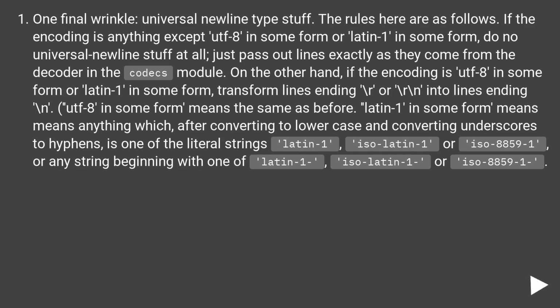UTF-8 in some form means the same as before. Latin-1 in some form means anything which, after converting to lowercase and converting underscores to hyphens, is one of the literal strings latin-1, iso-latin-1 or iso-8859-1, or any string beginning with one of latin-1, iso-latin-1 or iso-8859-1.